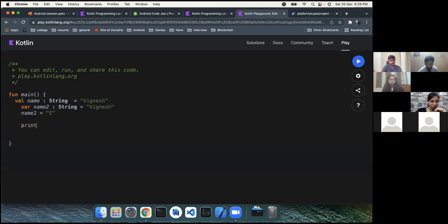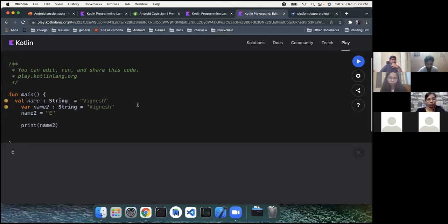And I do print into, you see the value has been changed. That's the difference between val and var.